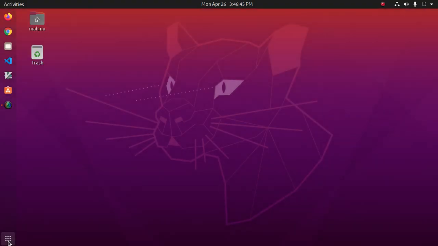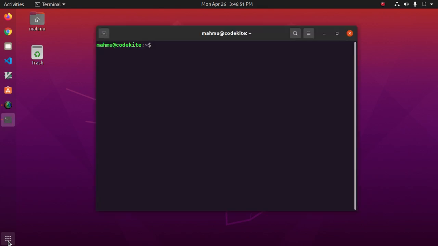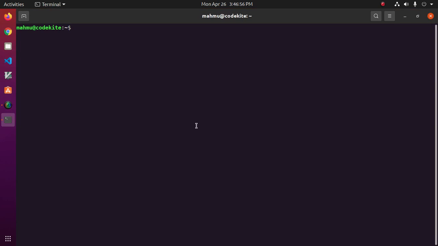First, delete the installation directory. In my case, the installation directory is /opt. So we can delete this directory with this command: sudo rm -rf /opt/ and the product name and version. Hit enter. Enter password.